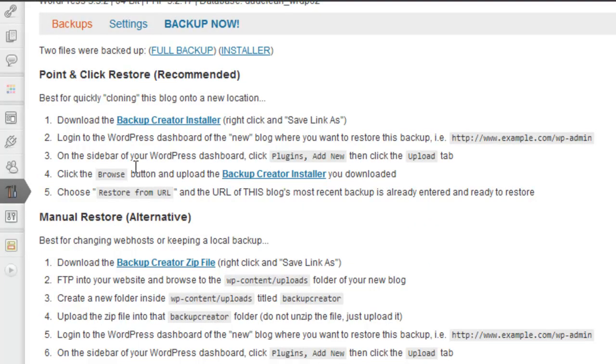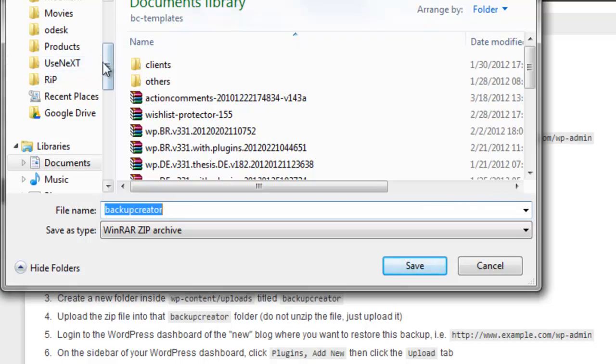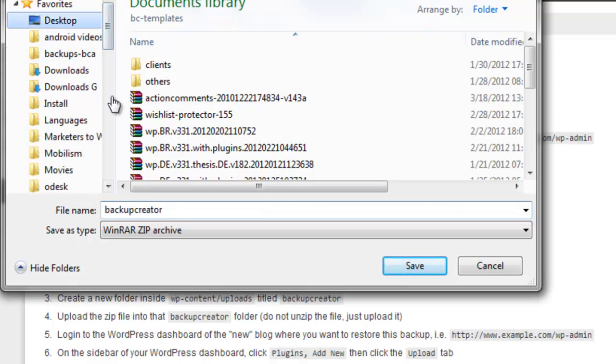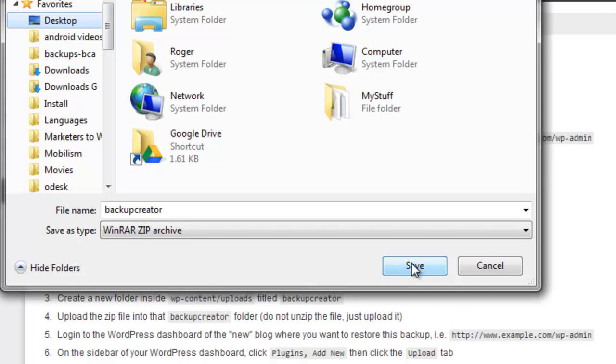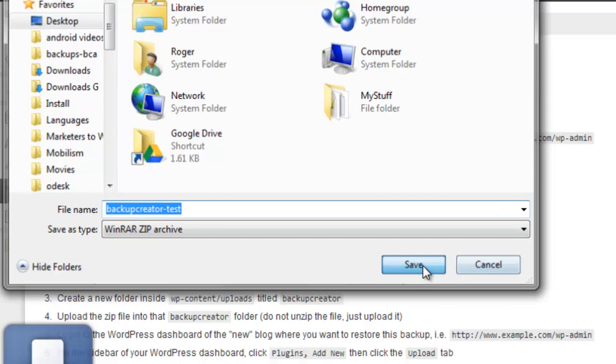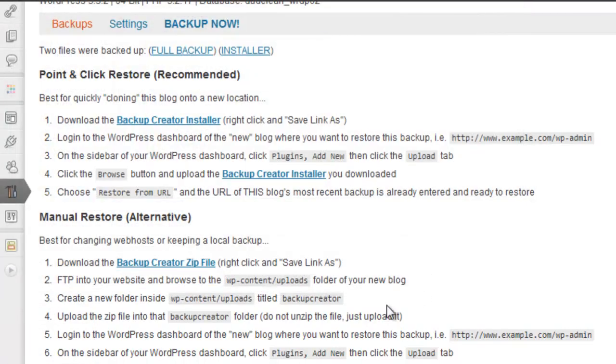Now, if I wanted to clone this site in a subdirectory or on another server somewhere, and we're going to leave this intact just the way it is, then what I can do is click here and copy the backup creator installer. I'll go ahead and do that. I'm going to put that on my desktop, and we'll just call it Backup Creator Test. Save that. Okay.